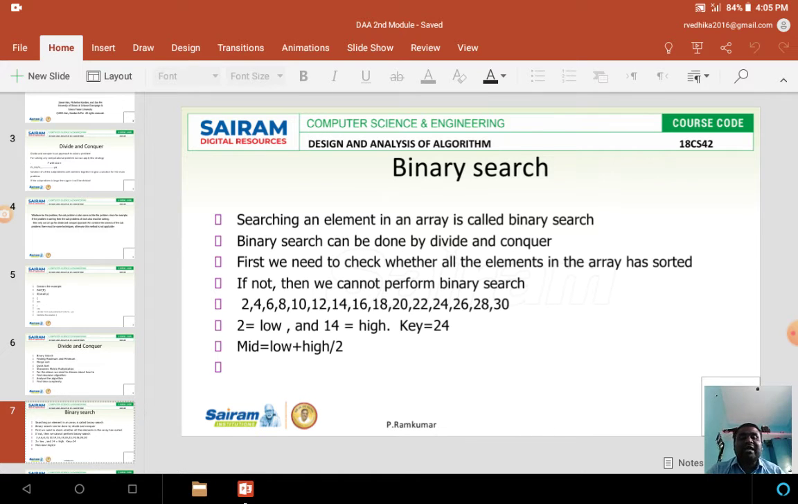Assume that I have an array of size 10, which means I can keep 10 elements in the array. Let me assume 10, 20, 30, 40, 50, 60, 70, 80, 90, 100. Now I am going to search for the element 50 in this array. Searching means checking whether the given element is present in the array or not.